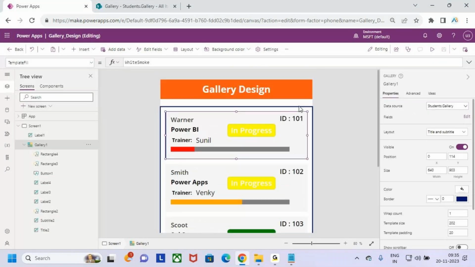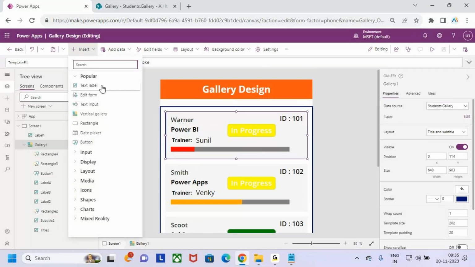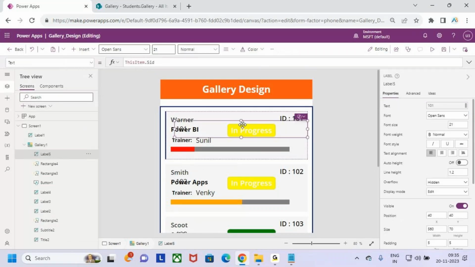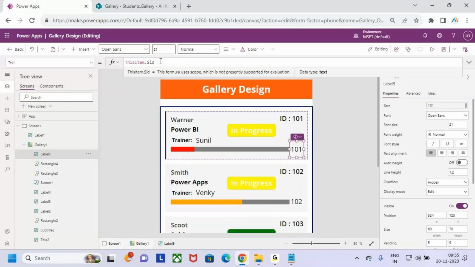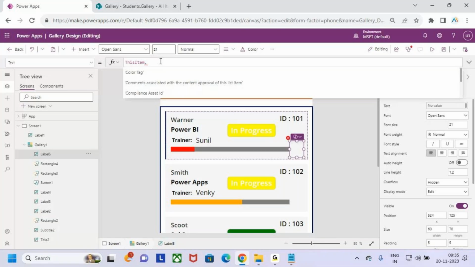In order to display the percentage, let me add another text label. Reduce some size, keep it here. And ThisItem dot, what is the item I want to show? PercentageCompleted.